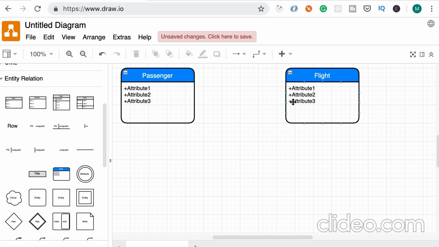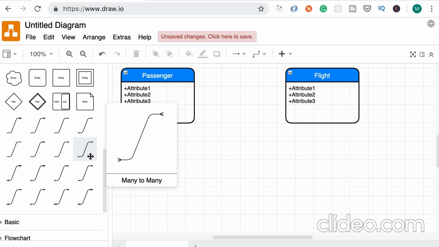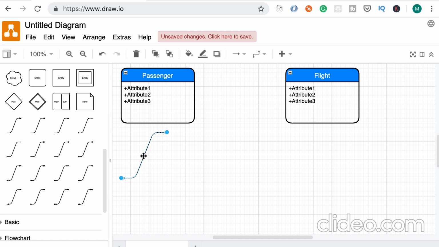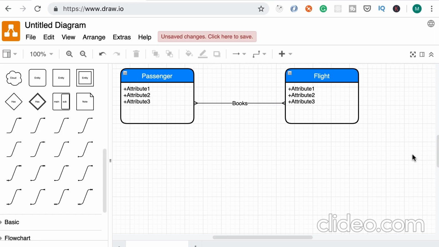So a passenger books a flight. Now let's add a relationship between these two entities. Here we have a bunch of relationship options like one-to-many, one-to-one. At this point, we don't really care about the type of these relationships. We just want to add a relationship between our entities. We'll clarify each relationship when we build our logical model. So for simplicity, I'm going to use a many-to-many relationship for all relationships in this demo. Here's one. I'm going to add this between passenger and flight. And then I'm going to add a label to this relationship, books. So passenger books flights.